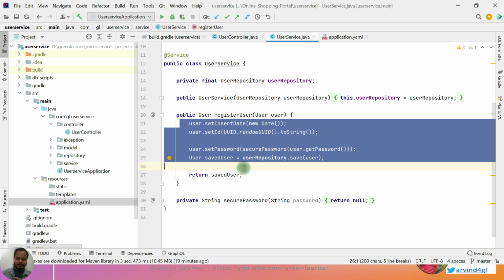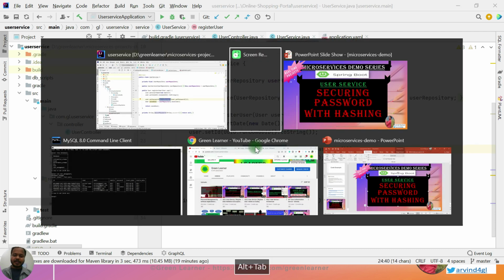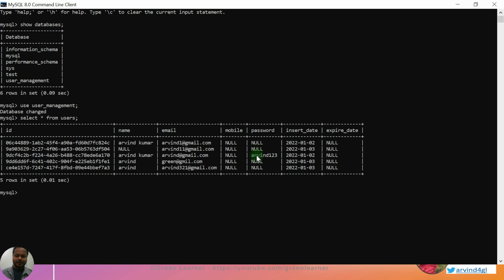But the main problem with this one is that the password, which is very sensitive information, we are storing it in the database as a clear text password. If anyone knows this, they can come and take this, get access to the account, whatever the user is supposed to do. So this is very bad practice, and we should not do this.